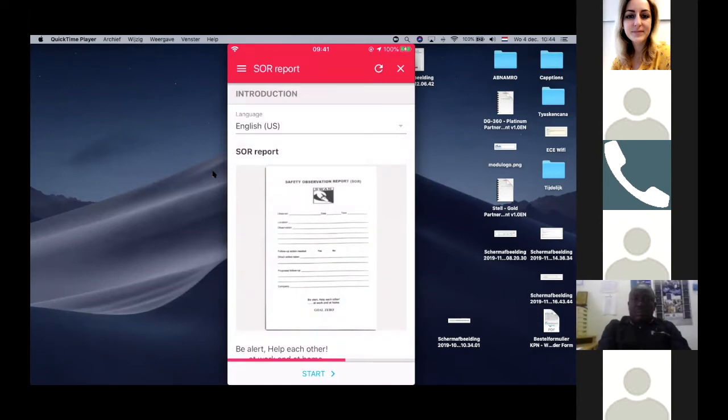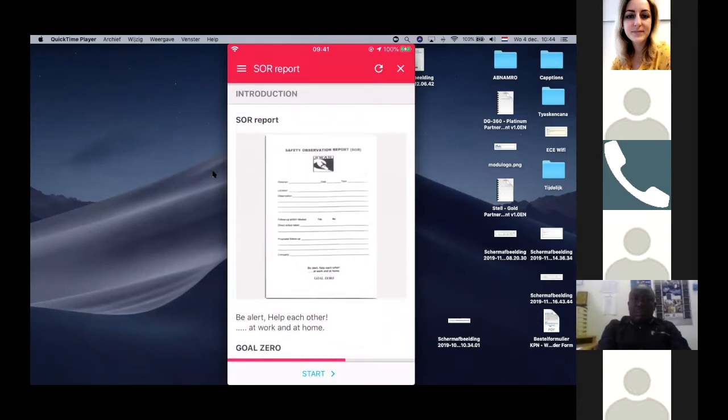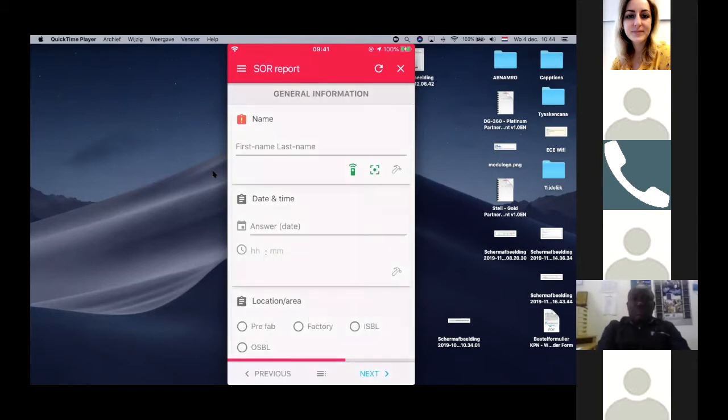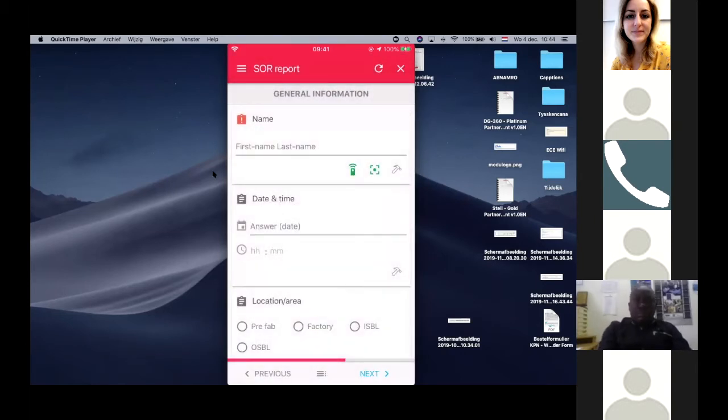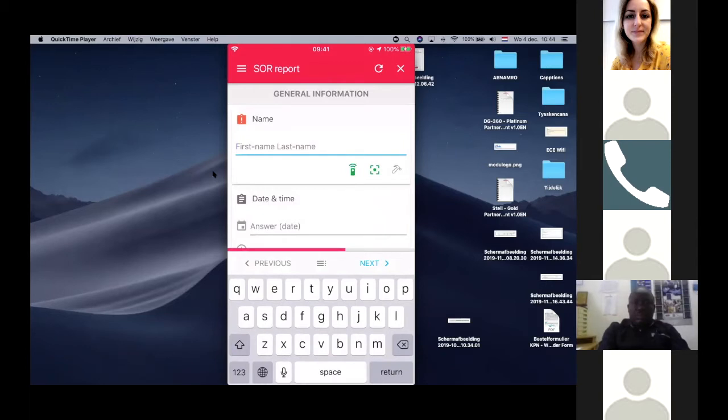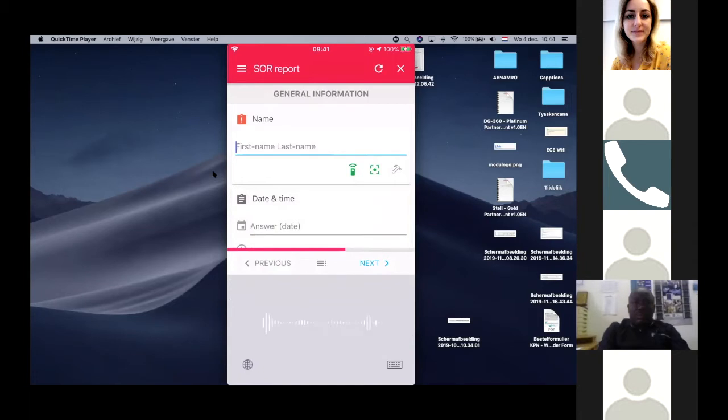Once you have clicked on the template, you'll see an introduction page that you can customize yourself, of course. It says, be alert, help each other at work and at home, anytime, anywhere. By clicking on start, you will be able to start filling in the form. In this case, I need to fill in my first name and last name. I can type it down, or I can just talk to my microphone. Stanley, last name.